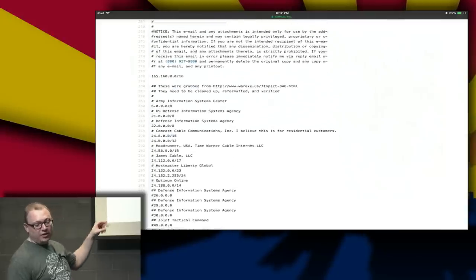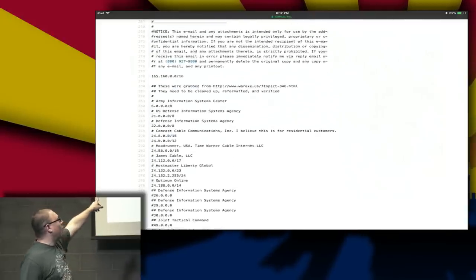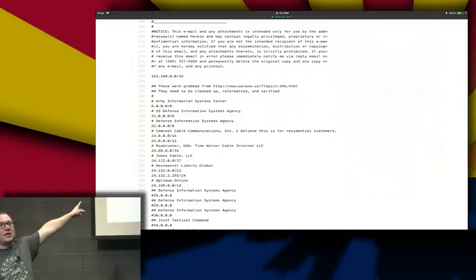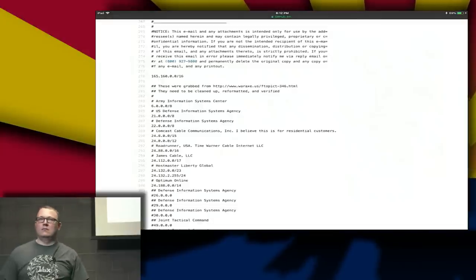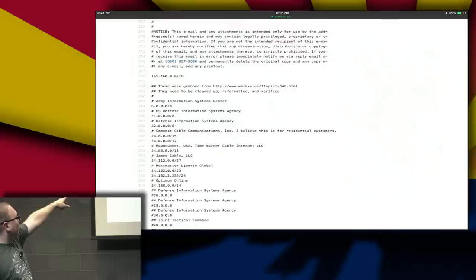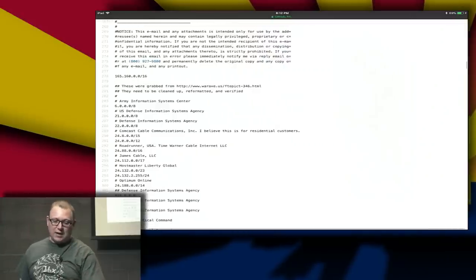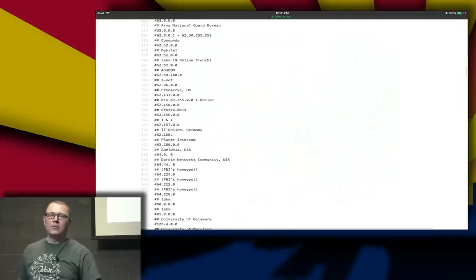If you were to go in here and start searching, you would find that all the Army information system centers are based on 6.0.0.0/8. Please don't scan those. And then U.S. Defense Information Systems Agency, Comcast, Roadrunner, James Cable, and so on and so forth, a bunch of defense stuff, the FBI's in here, all kinds of people are in here.